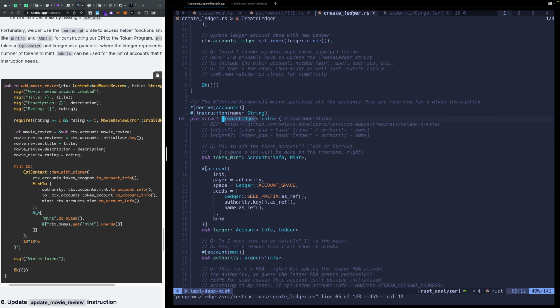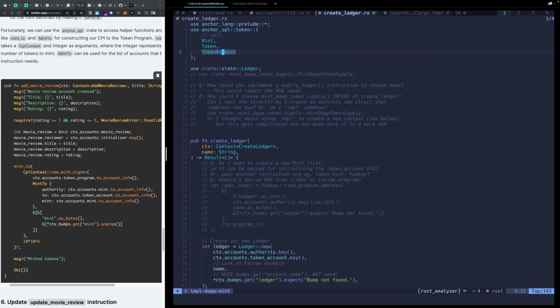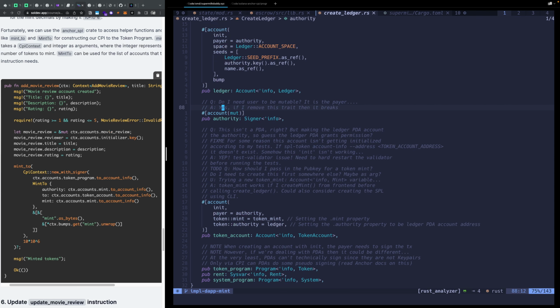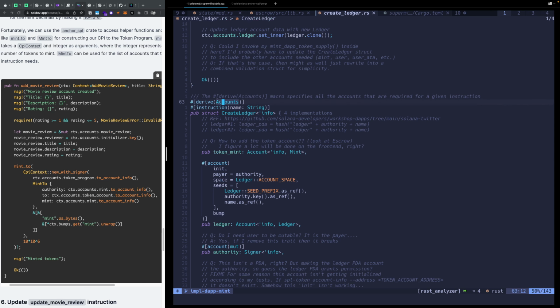So up to now, I honestly haven't found a way without totally complicating something as simple as this use case, because really I don't need it. I can simply do something similar to this add movie review, but for my own createLedger, where I add a few more accounts that are needed, such as the associated token program, the mint, even maybe the authority token account, things like that.